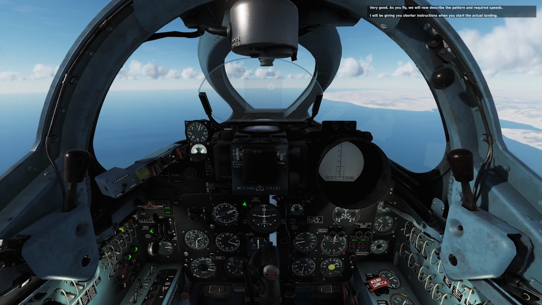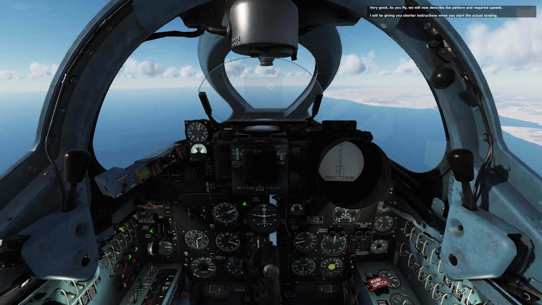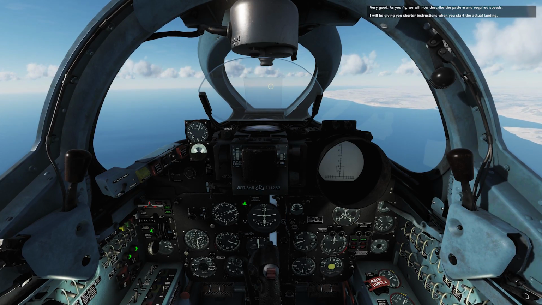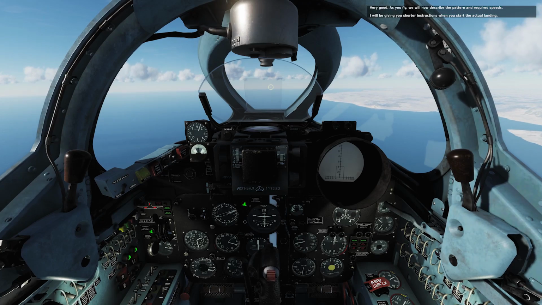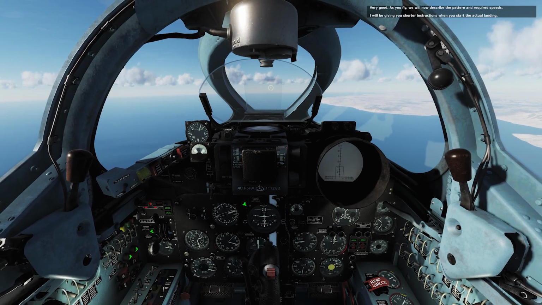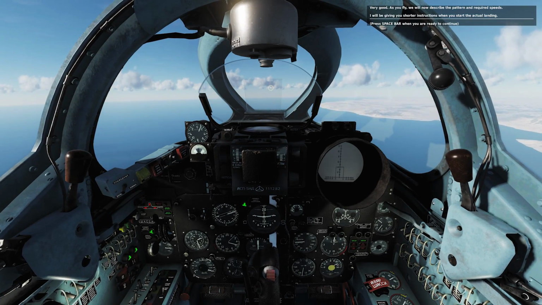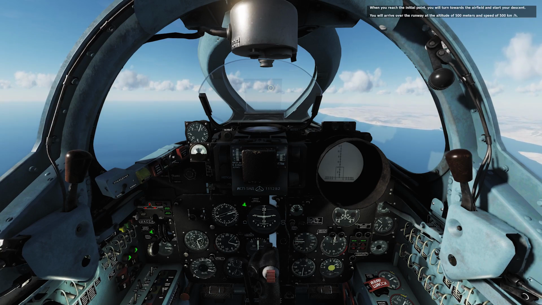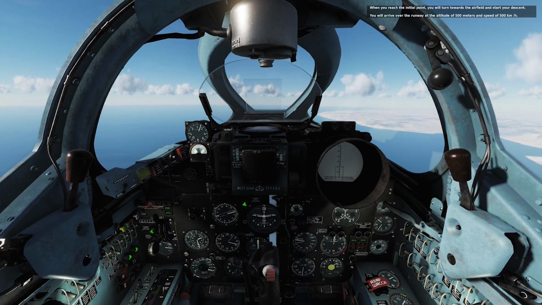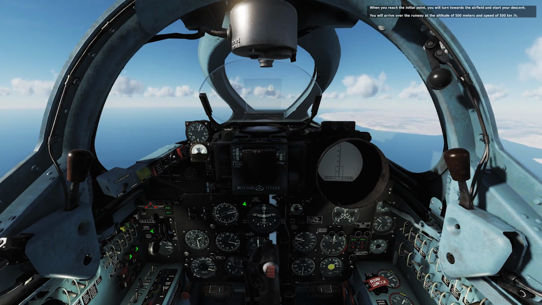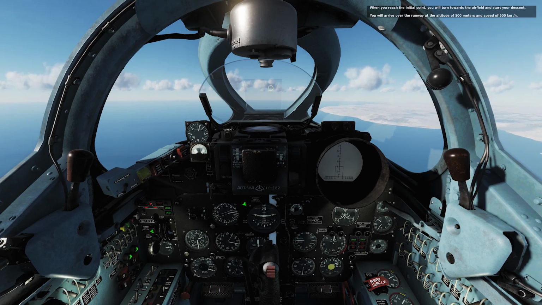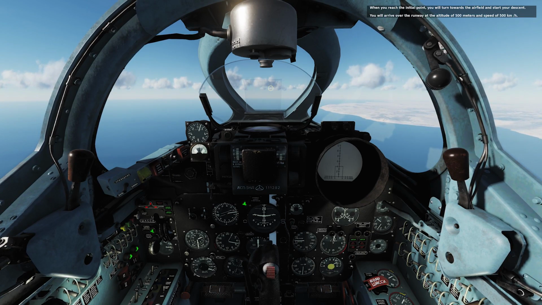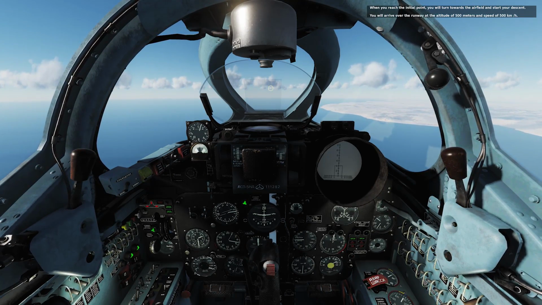Very good. As you fly, we will now describe the pattern and required speeds. I will be giving you shorter instructions when you start the actual landing. When you reach the initial point, you will turn towards the airfield and start your descent. You will arrive over the runway at the altitude of 500 meters and speed of 500 km per hour.